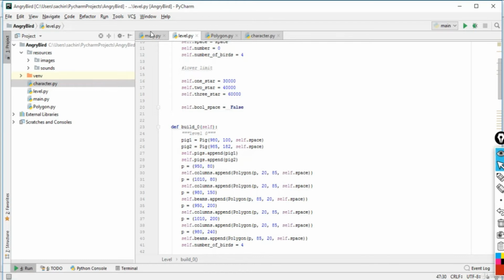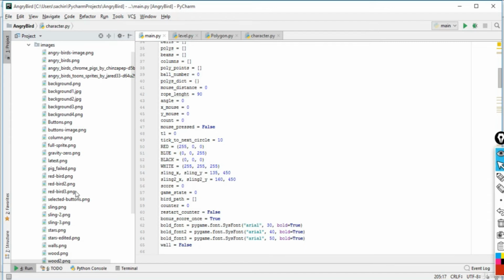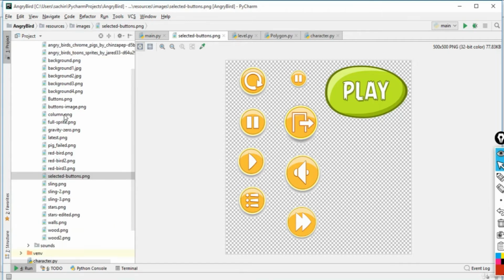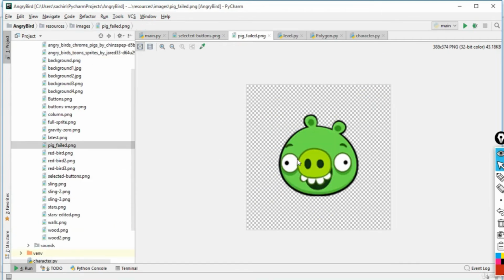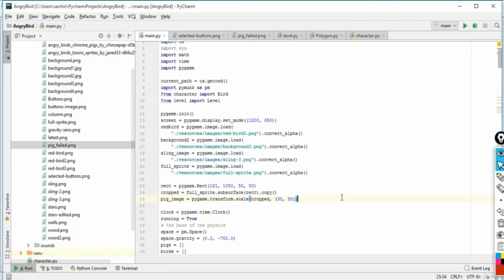So next thing what we're gonna do is go to this main.py, and we'll extract our star, button and a pig image. If you see in these images, basically in selected buttons here, we want to extract these buttons in order to play. And similarly, if you go to another, that will be pig failed. So you can see here this will be the image reflecting that we lost our game, and this pig will be happy. So go to this main, and we'll just extract those elements, that is images.